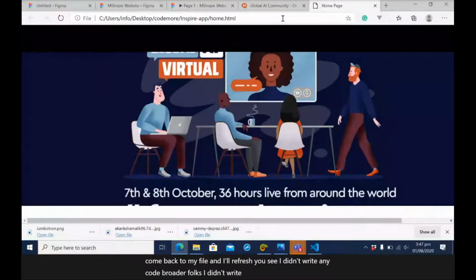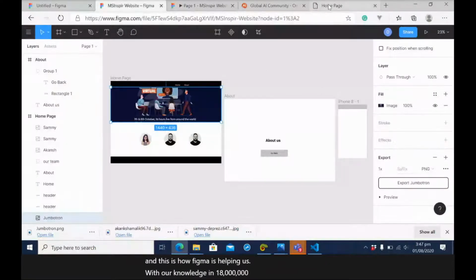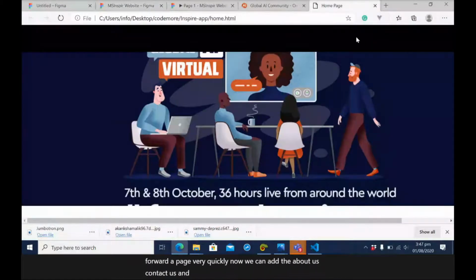I just added the stuff, and then I have all the layout. I'm not writing code. I'm just copying and pasting. And this is how Figma is helping us with our knowledge in HTML and CSS. We can then just scaffold a page very quickly. Now we can add the about us, contact us, and all those things that we want. I mean, it's quite easy to do that, right?